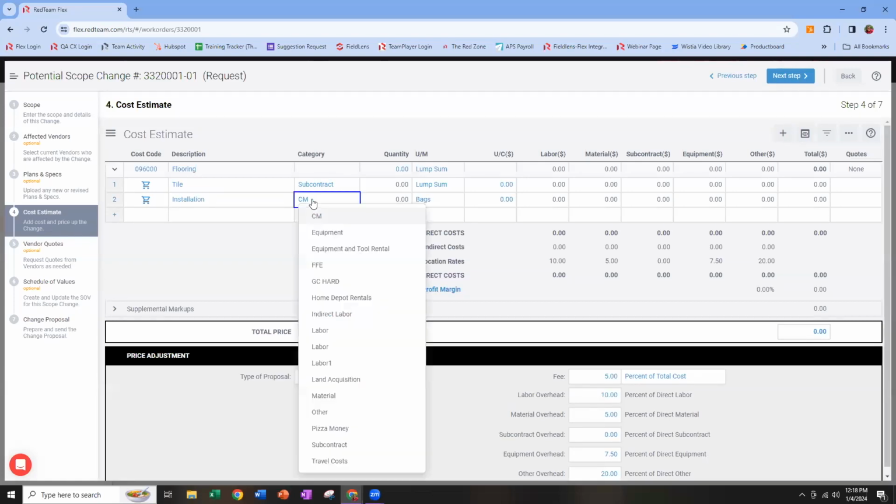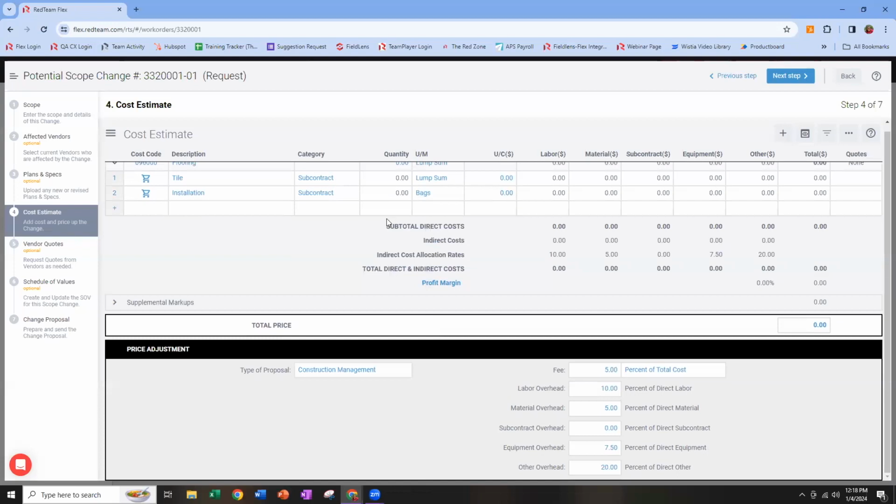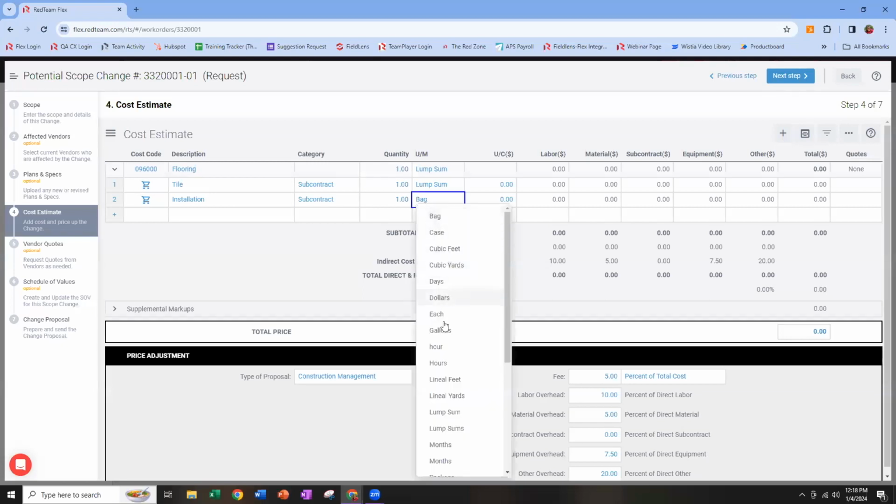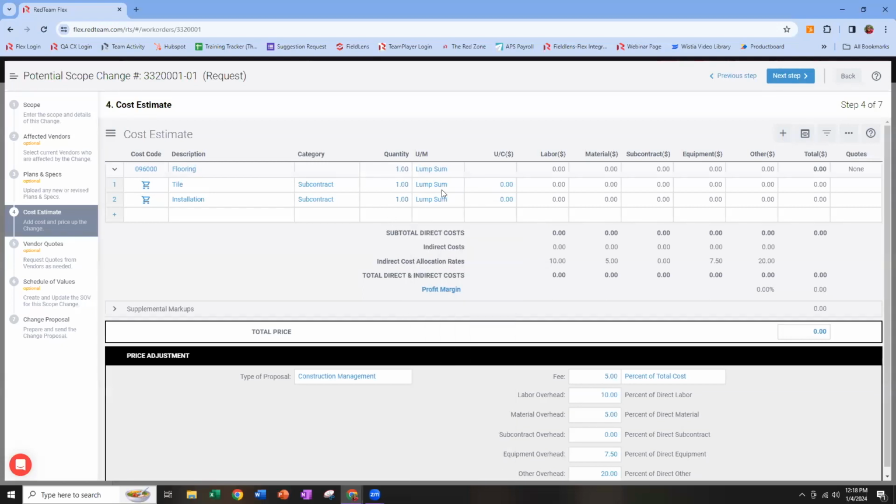Here, I'm going to keep it simple with a tile line and an installation line. We're going to go ahead and put both of these under subcontract. There you are. And we're going to go ahead and adjust the quantity to 1. I'm going to leave these as lump sums, but again, remember, you can change your unit of measure and your quantities as you see fit. We're going to say we're estimating $5,000 for a new tile and $7,500 for installation.